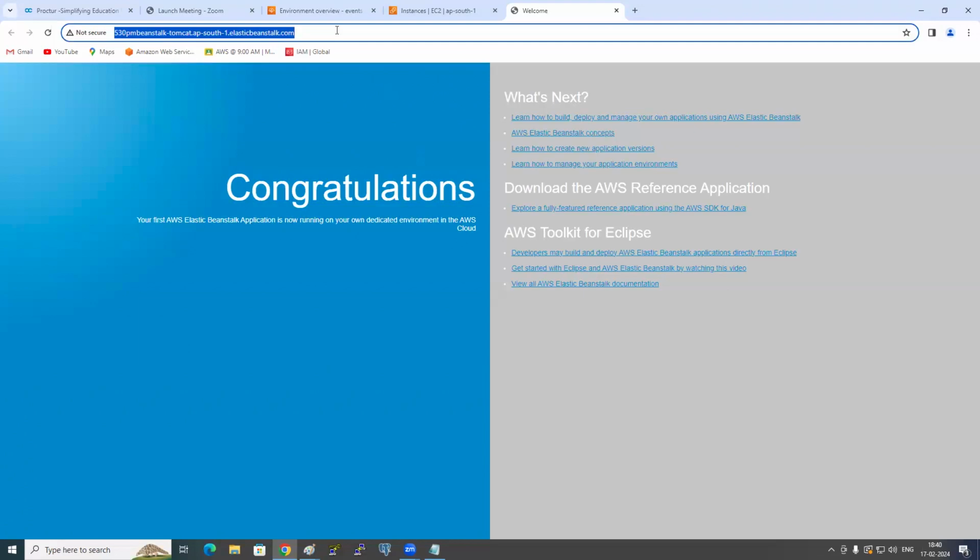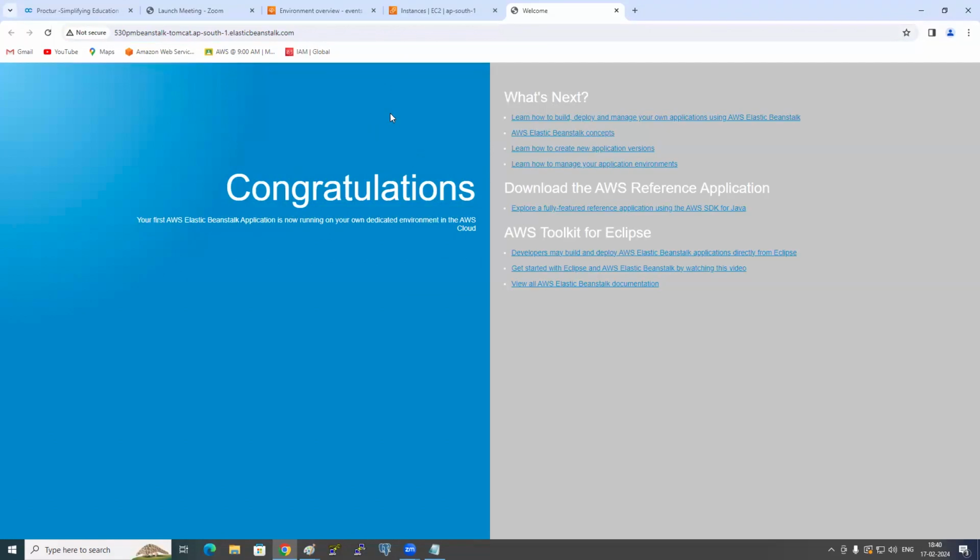Everyone understood how to deploy it? Now, assume this is in which color? Blue. So blue color does not mean blue-green deployment. It is just a coincidence that it got blue. So this is now on the Tomcat platform.